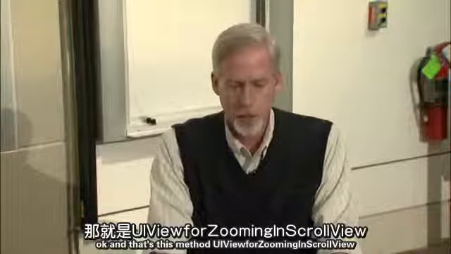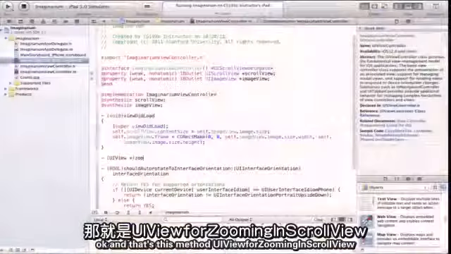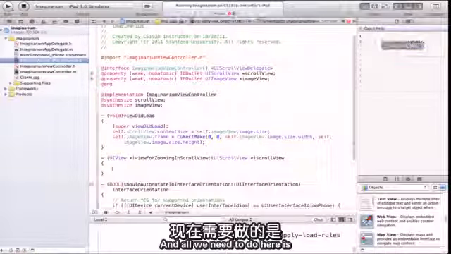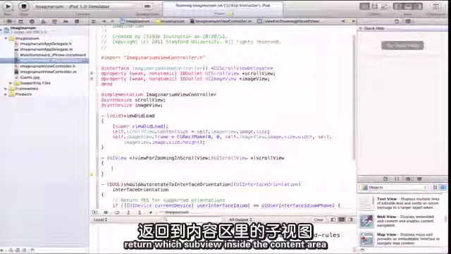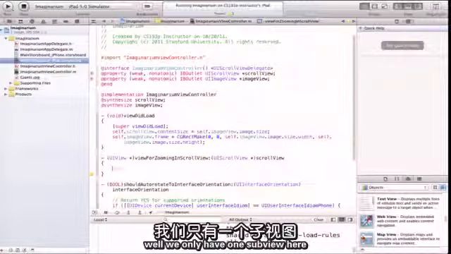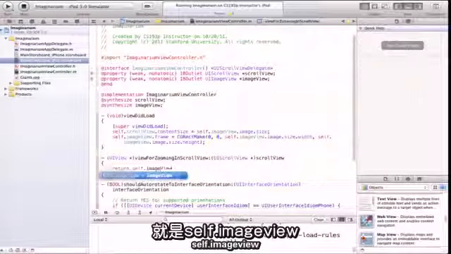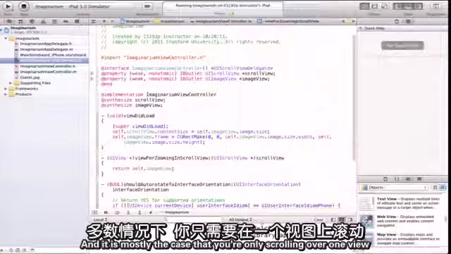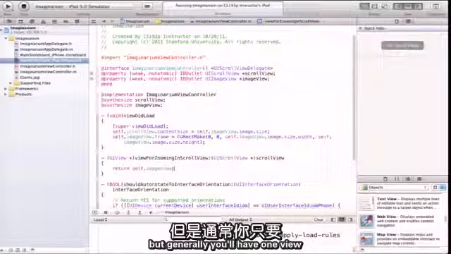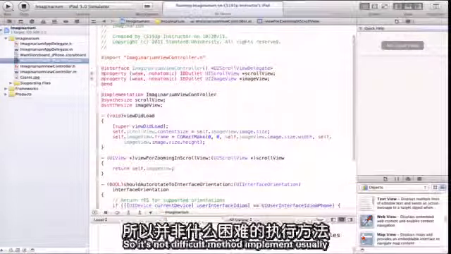Okay, and that's this method, viewForZooming in scroll view. And all we need to do here is return which subview inside the content area we want to zoom. Well, we only have one subview here, so this is an easy one, self.imageView. And it is mostly the case that you're only scrolling over one view. I mean, you might have a view that itself has subviews, that's fine, but generally you have one view that's kind of the thing you're scrolling over. So it's not difficult to implement this method usually.